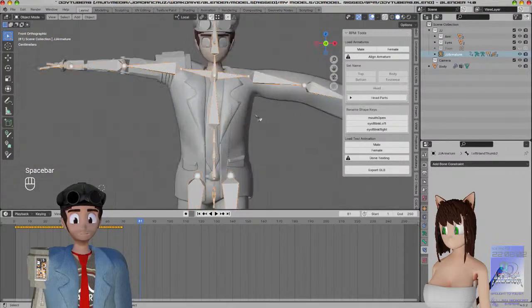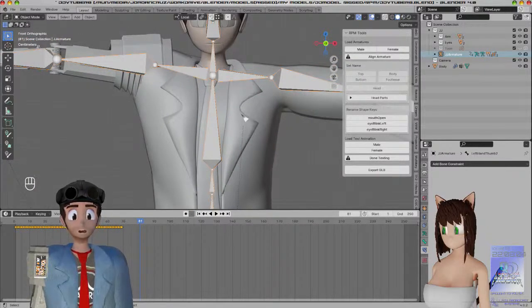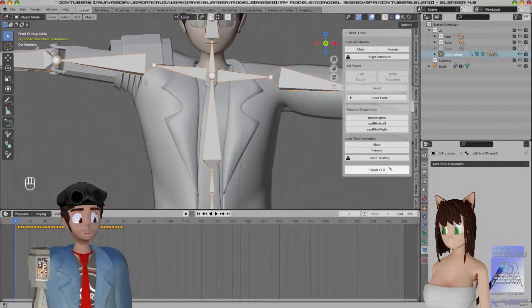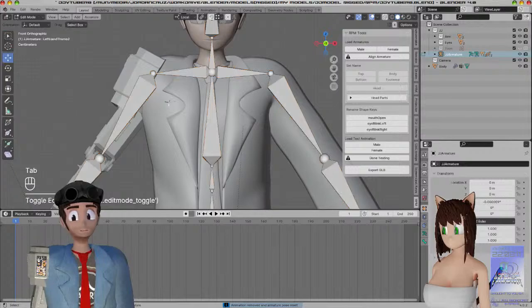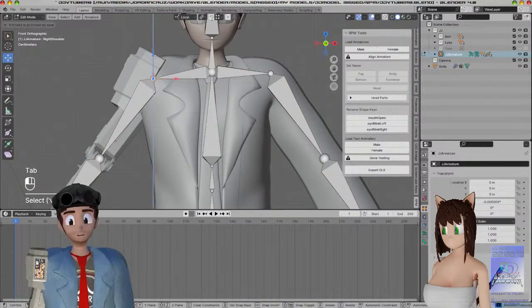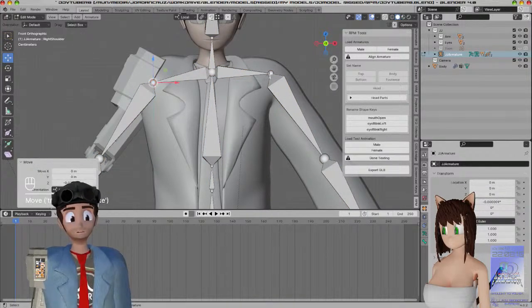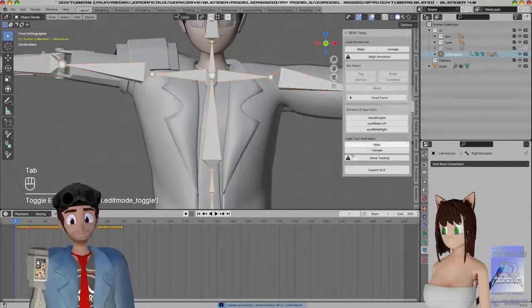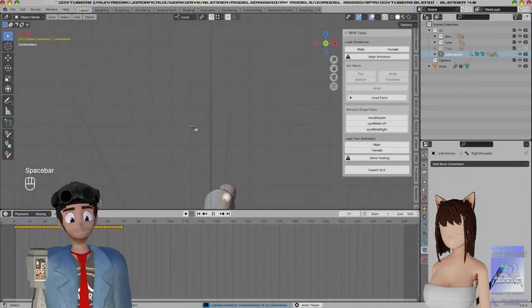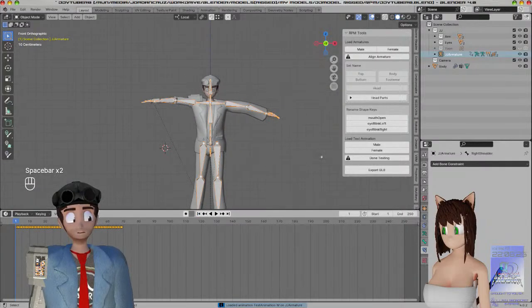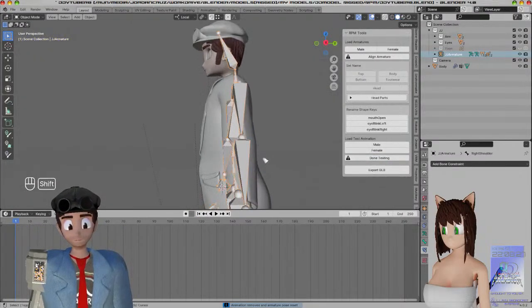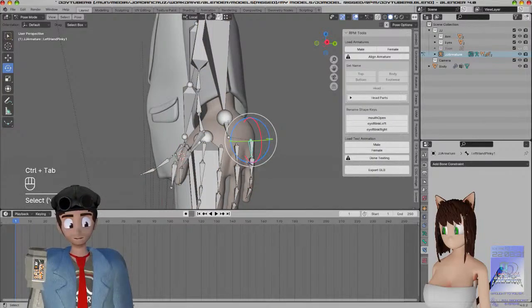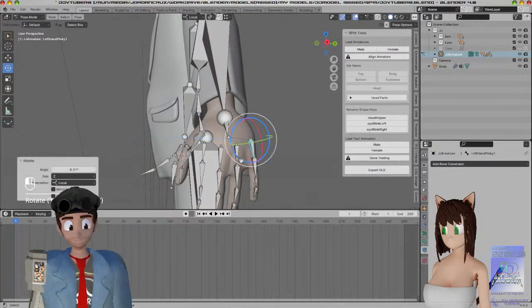I swear there's something up with the shoulders. Is this one actually higher than the other or something? What if I do that? Also, I just realized I didn't apply the... I didn't apply that, so I probably should have applied it. I just wasted my time there.